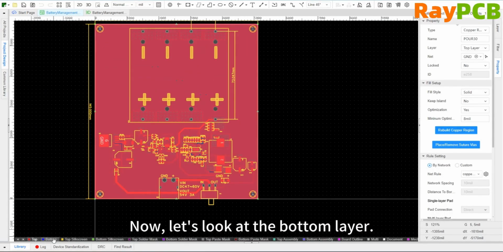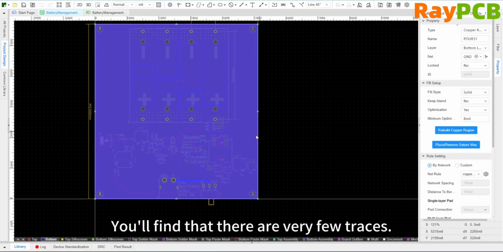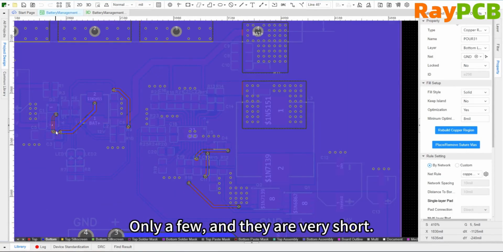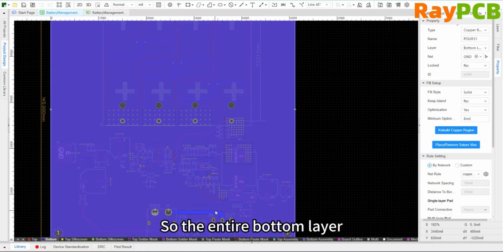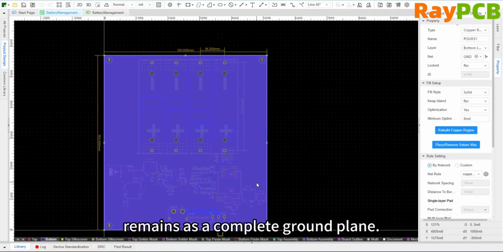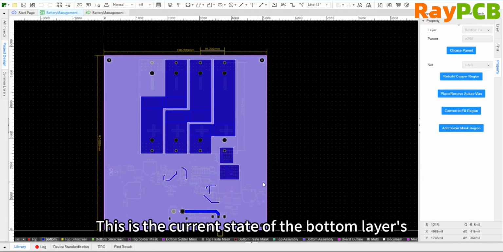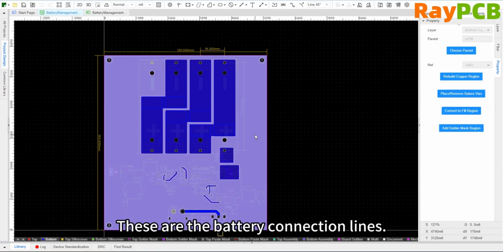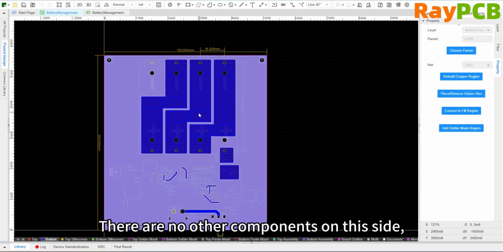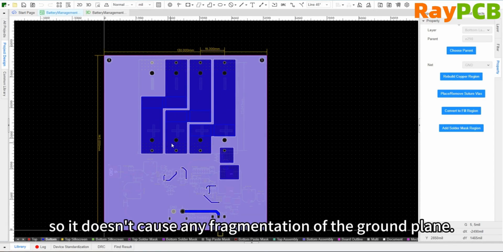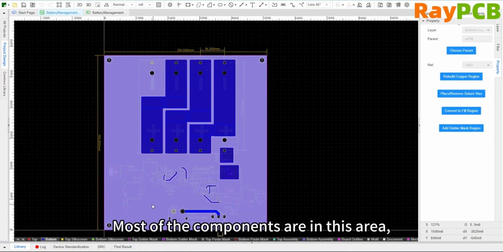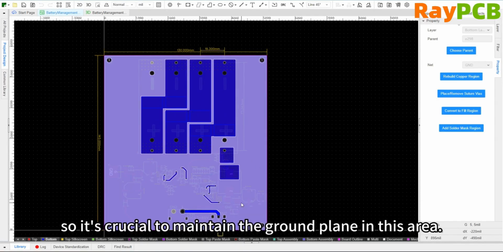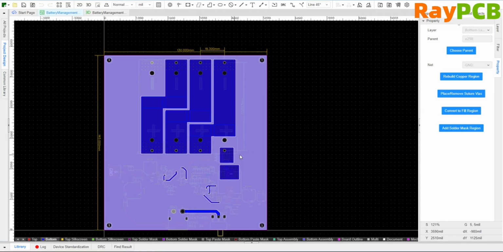Now let's look at the bottom layer. You'll see that there are very few traces, only a handful, and they're very short. So the entire bottom layer maintains a complete ground plane, and this is the current state of the bottom layer's ground plane. These are the battery connection wires, and there are no other components on this side, so they won't cause any fragmentation of the ground plane. The vast majority of components are in this area, so it's important to ensure the integrity of the ground plane here.